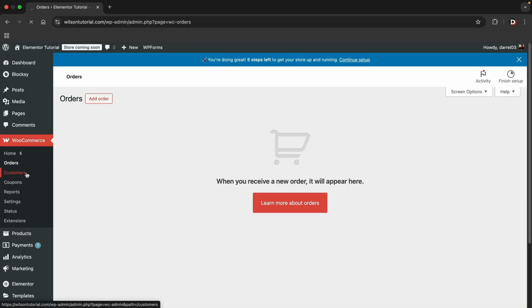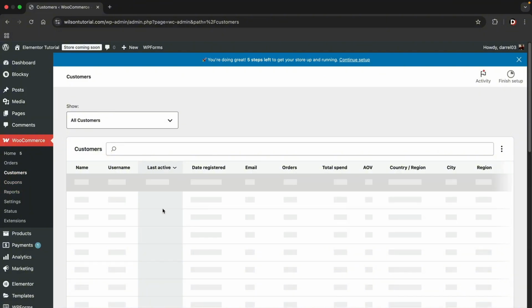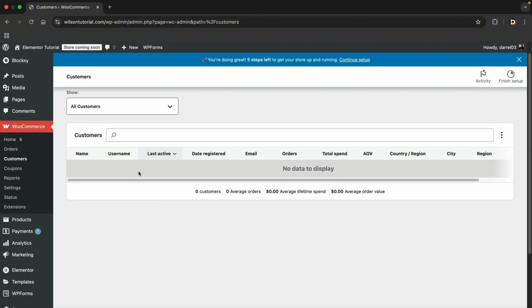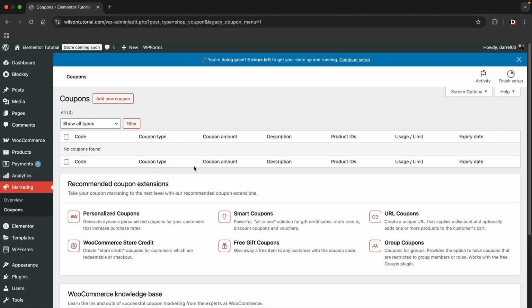The next is the customer tab. Anytime a customer purchases anything on your websites, they will all be displayed right here. You'll see their username, their email, and everything else. Here you can create coupons under the coupon section. This is where you can add coupons onto your e-commerce store.